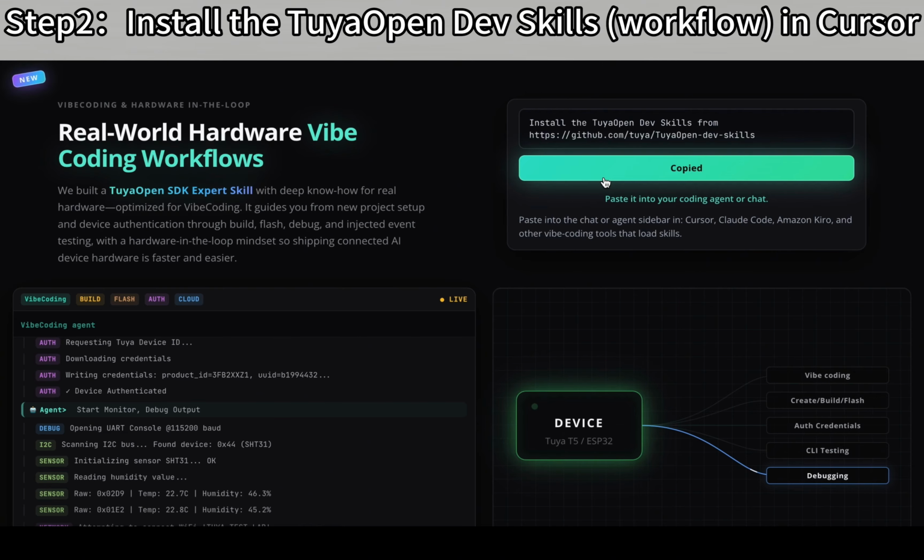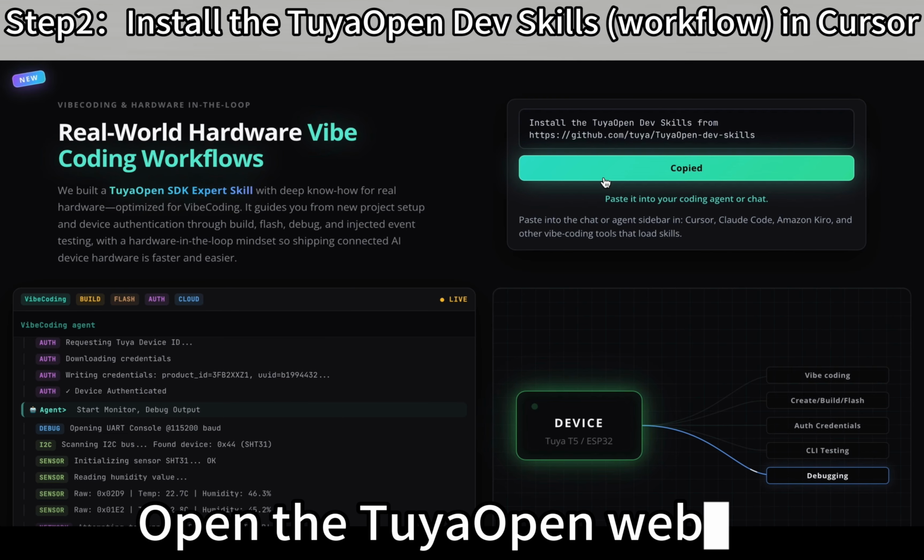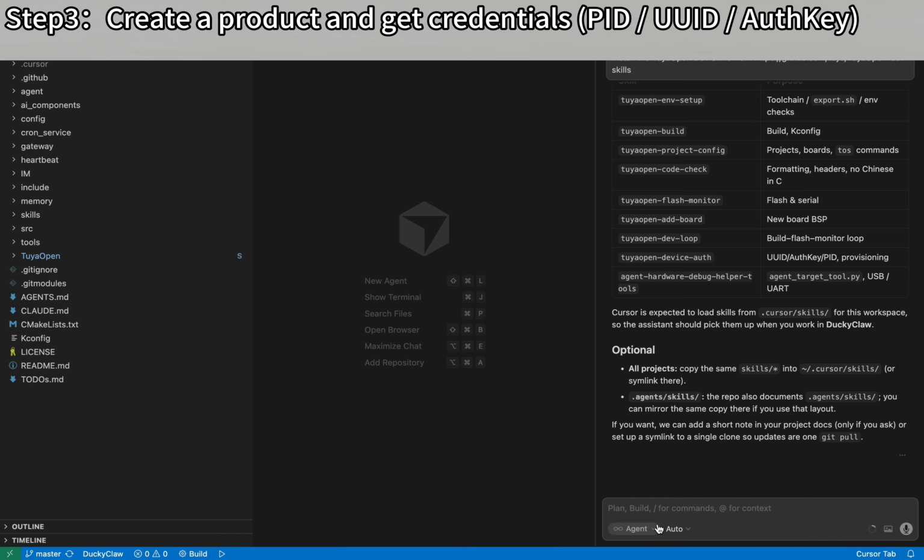Step 2. Install the TuyaOpen DevSkills workflow in Cursor. Open the TuyaOpen website. Copy the workflow installation prompt for the TuyaOpen DevSkills. Paste the prompt into Cursor chat to auto-install the workflow. Workflow automatic installation completed.